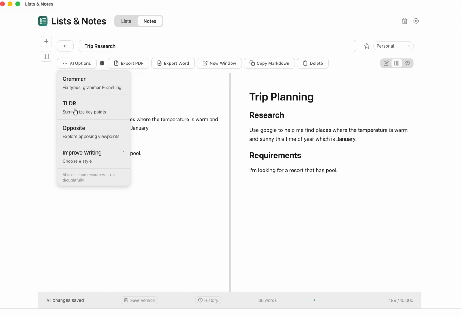AI options, I can do this, summarize the key points. I won't bother with this because there's not much in here. Can choose opposite viewpoints. So depending on what sort of writing you're doing, you can also do the improved writing. So you can make it more concise, you can make it more detailed, you can add a professional tone, you can add a warm and friendly tone. Up to you how you want to use this. These are just extra features that are available.